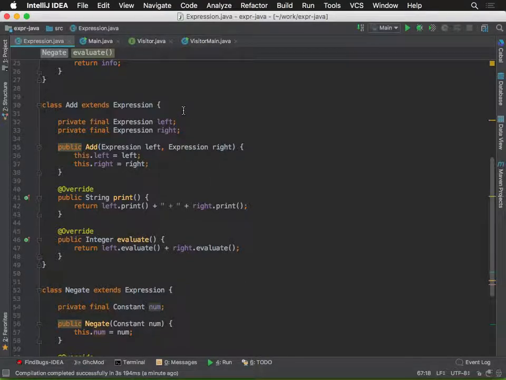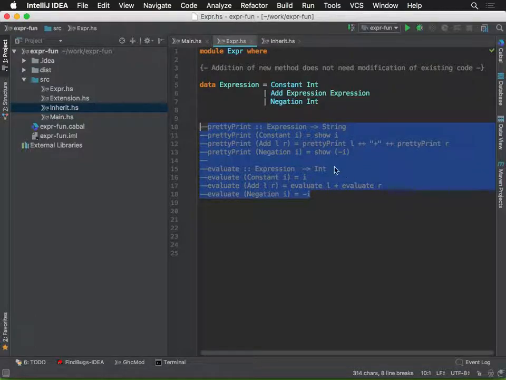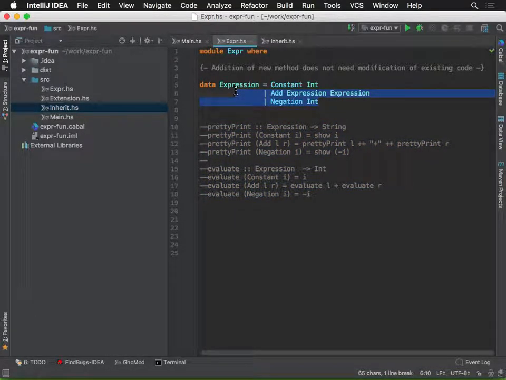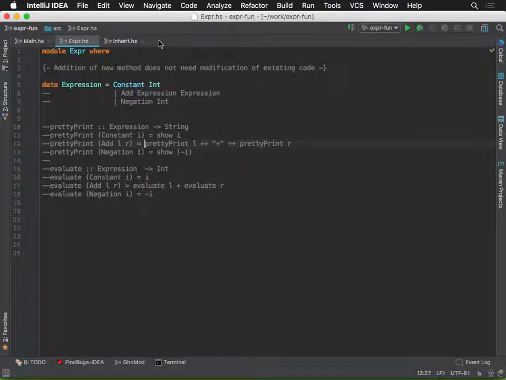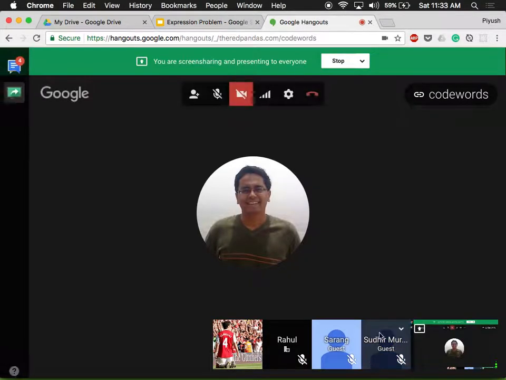Okay, so now let's look at the other problem. This is Haskell. Just focus on the uncommented code here. Guys, can you mute?